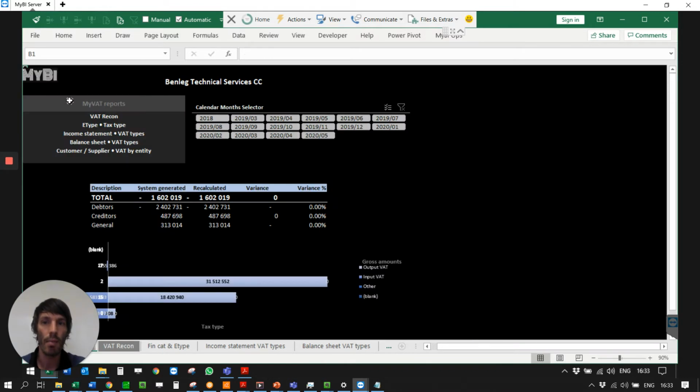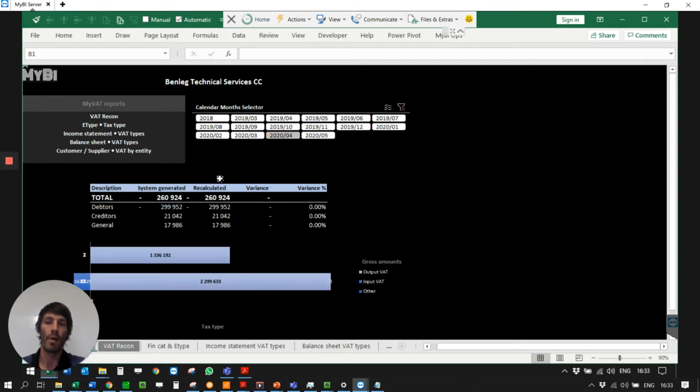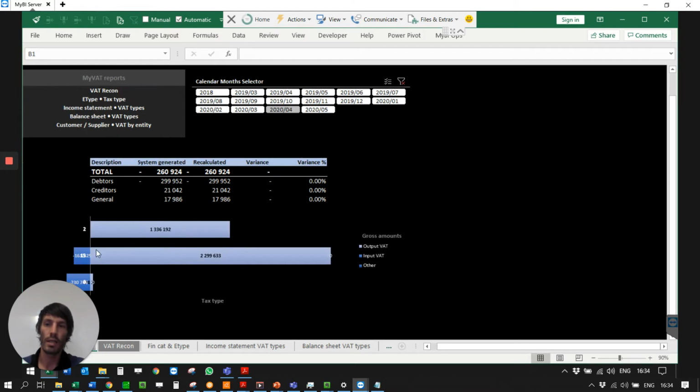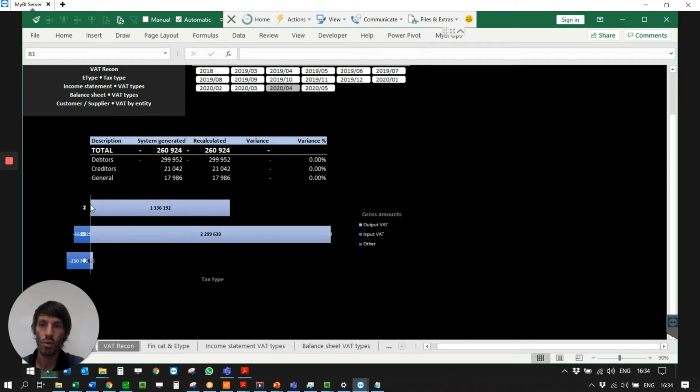So let's say at the end of May, you want to now go and submit your April month VAT. You're going to click on 2020, and that is April. Here it gives you a quick overview. You've done debtors 299,000 worth of VAT. Creditors, you've claimed 21,000. In general, you've claimed 17,000. This is your picture over here, a little bit of an overview. I see you process against VAT type 2, VAT type 15, and VAT type 0.